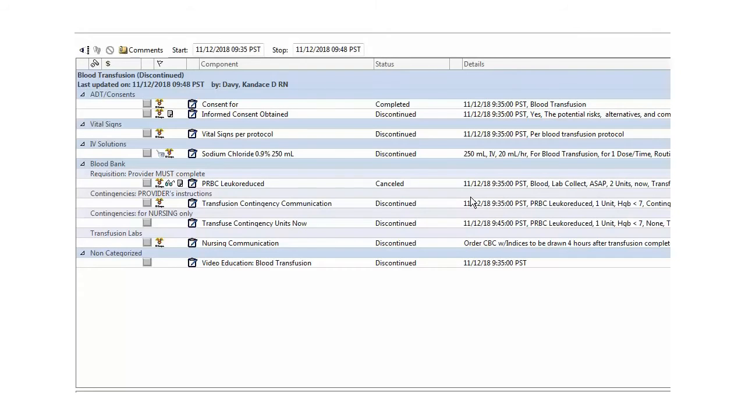And refresh. This concludes the blood transfusion ordering and documentation process for Mercy Reading.